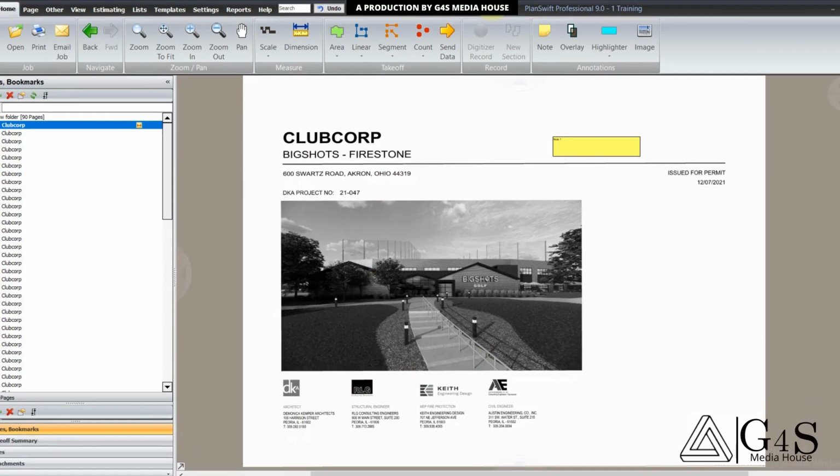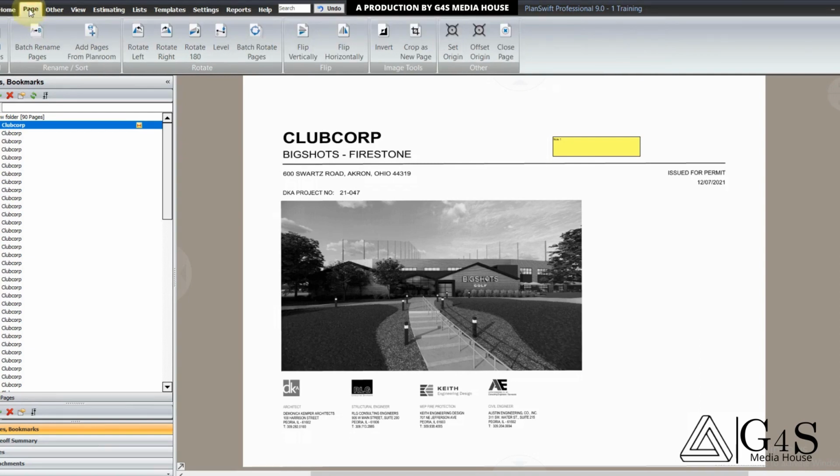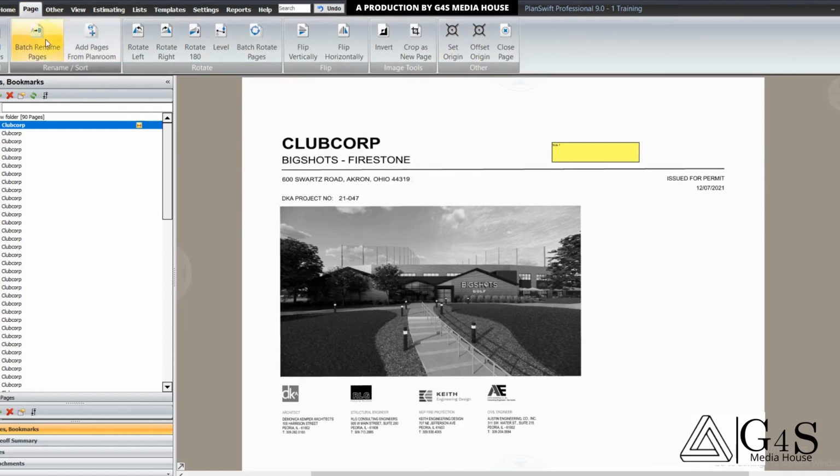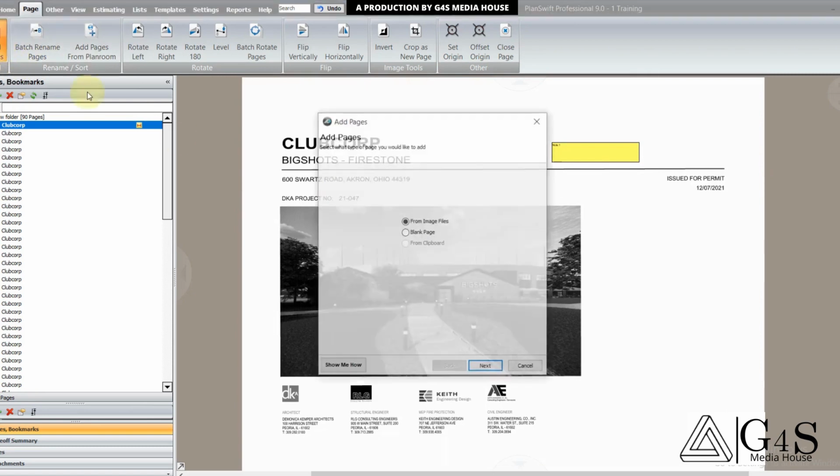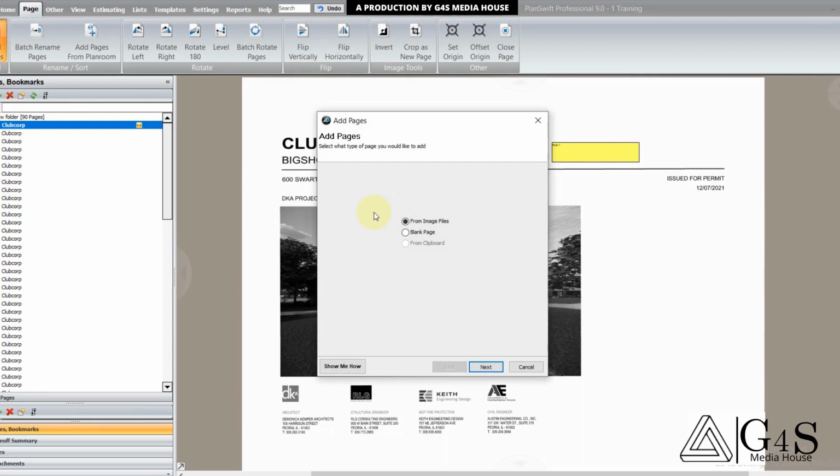Now that we are familiar with all the commands on home page, we will look at some other commands. If we click on page, some more commands show up. All these commands are related to page settings. Like the first one is for add pages. If you want to add more drawings to this already uploaded project, you can click here on add pages. Then clicking next, you can upload these new pages.